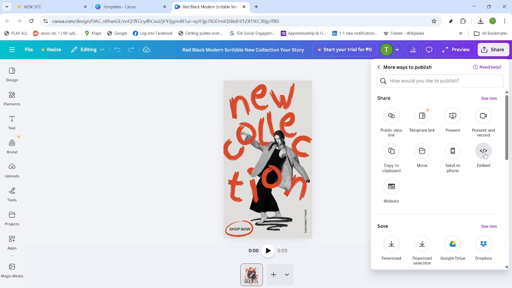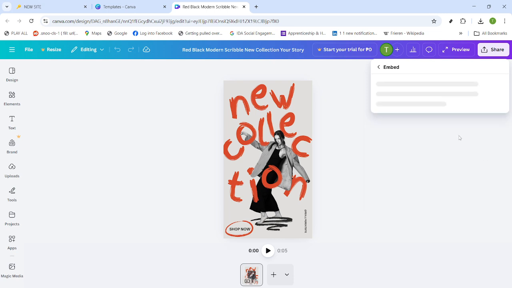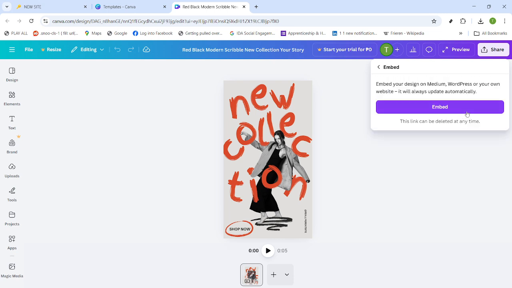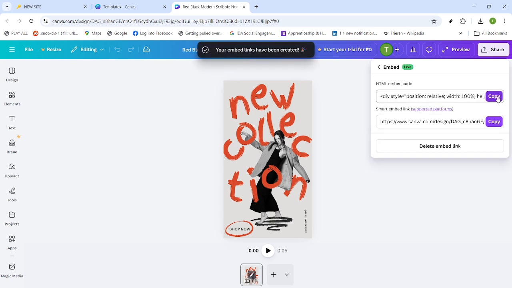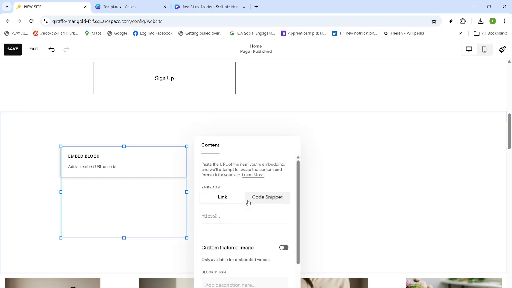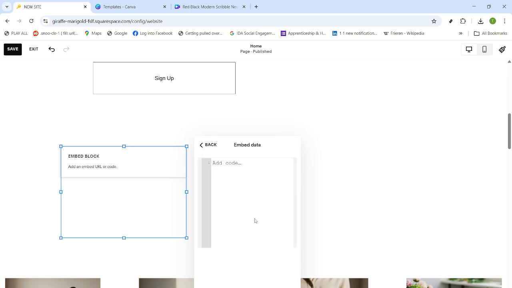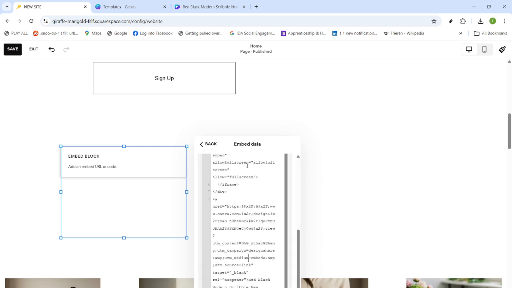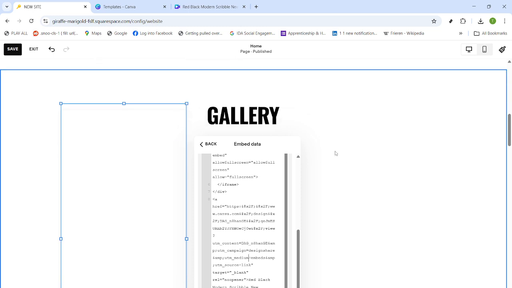Return to Squarespace. Open the Embed block's settings and toggle to the mode that accepts code. This may be labeled Code Snippet or Embed Data, depending on your version. Click into the input area, paste the Canva embed code, and confirm by clicking Embed or Apply. You should see a preview of your Canva design load directly inside the block. If you only see a URL or a blank space, double-check that you're in the code mode rather than the URL mode, then paste again.